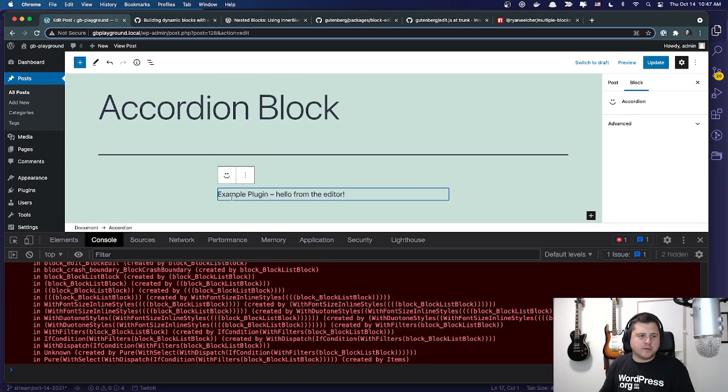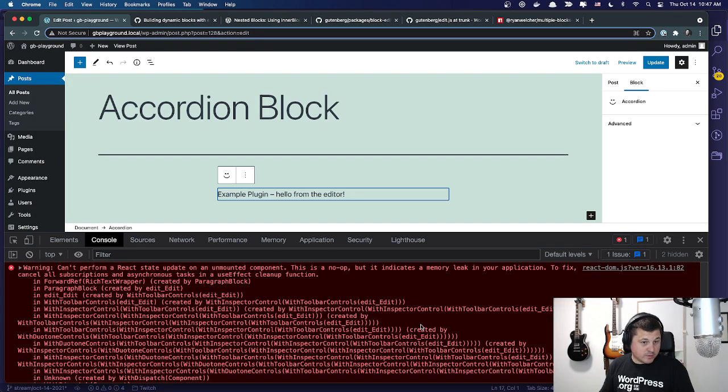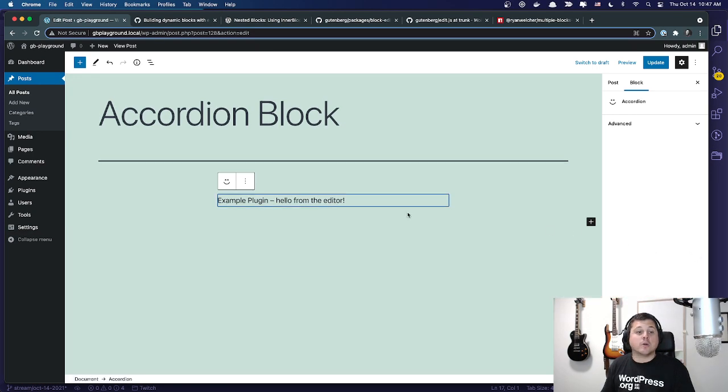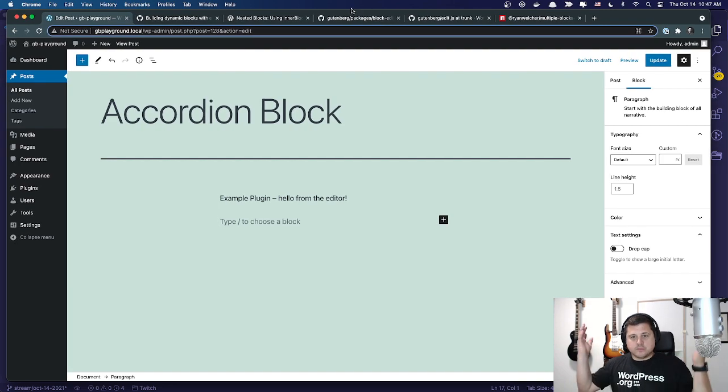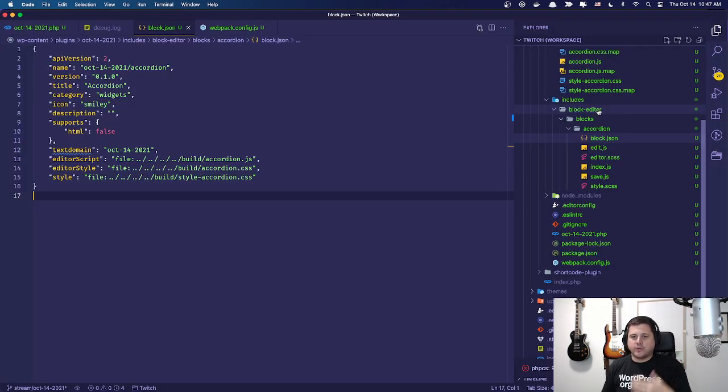Accordion. Oh, good. We got an accordion and a bunch of errors, which I'm going to ignore because that doesn't have anything to do with that. So that can go away. Cool. We've got a very basic plugin that is loading this thing. So now let's take a look at converting this.